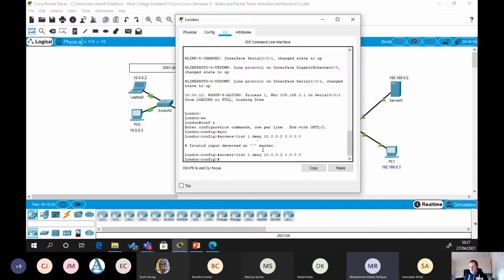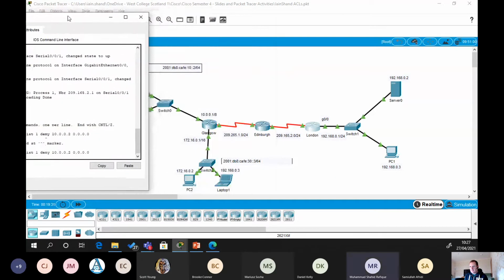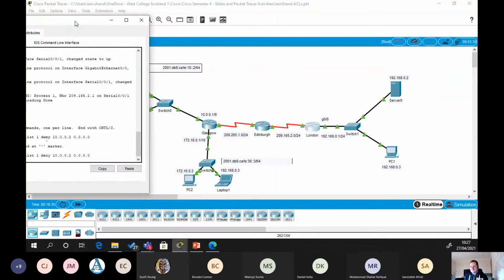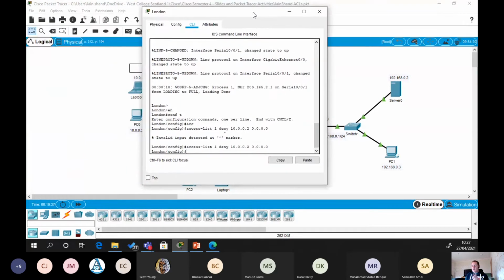That's right. What happens if 10.0.0.3 traverses the network? So if I could move this out of the way. Yeah, it's allowed. Are you sure? Only reason I say this is because a lot of people forget about the implicit deny.